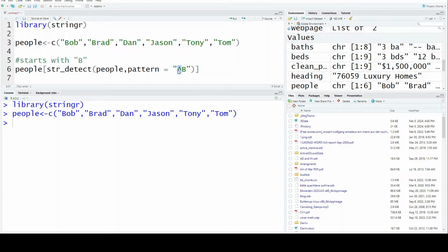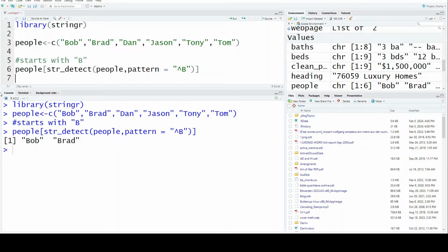Now this caret sign means begins with something. So we want to pull every word inside this vector that begins with the letter B. If you look up at our actual vector, you can see all of our different names: Bob, Brad, Dan, Jason, Tony, and Tom. So when I run the code in line 6, I should get back Bob and Brad because those are the only two data points inside this vector that begin with the letter B. So we're going to go ahead and run this. And you can see in the output, we got back Bob and Brad.